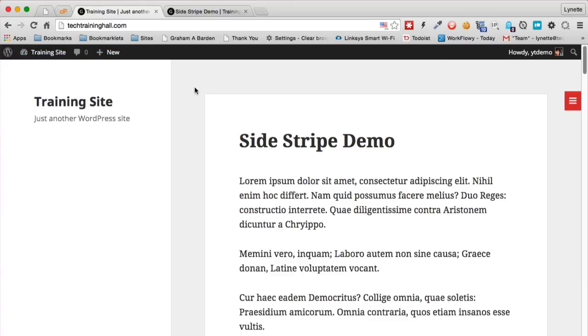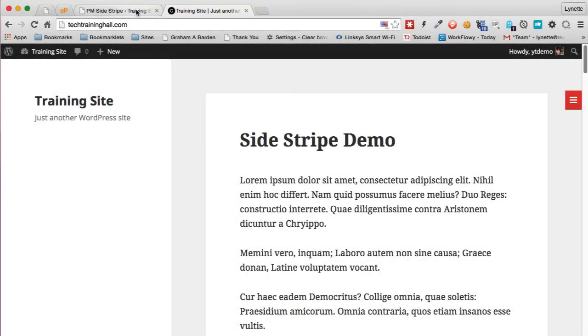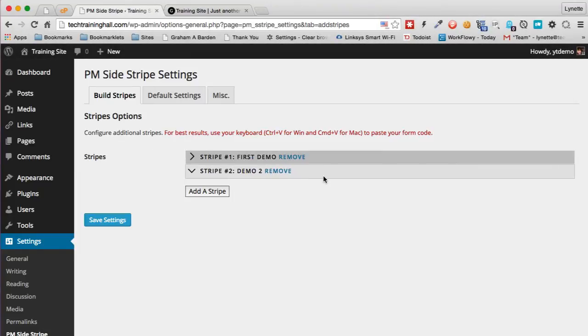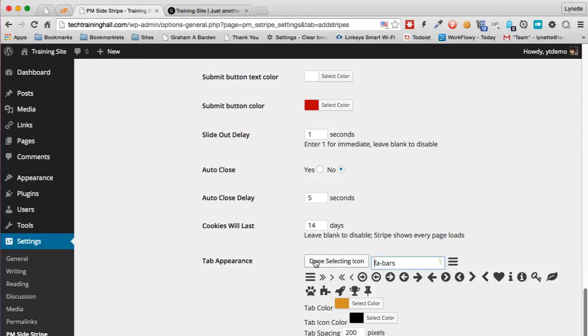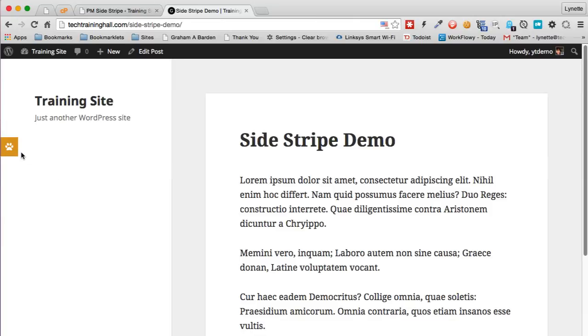So this gives you very, very fine control. You can enable it per post and per page to your liking. Those are just a few options. If we head on over back to the stripe, there are lots of different options. You can even change the icon if you prefer something more fun like that. And we can change the colors again. You will see that the icon has changed and the color of it has changed. So you can have a little bit of fun with this plugin as well.